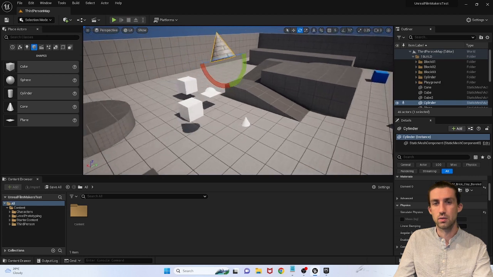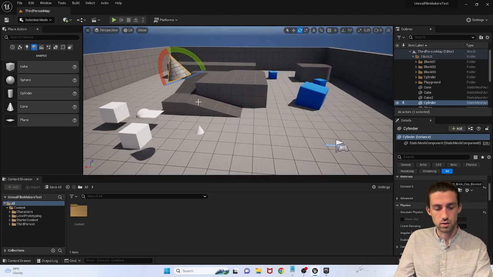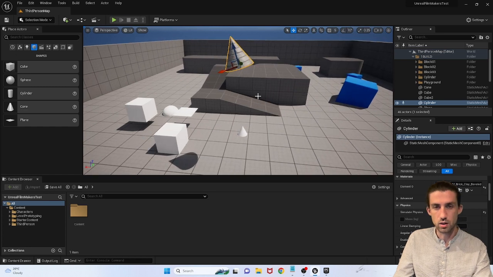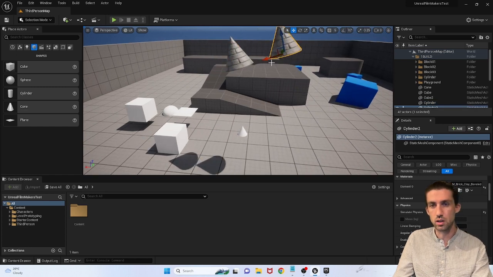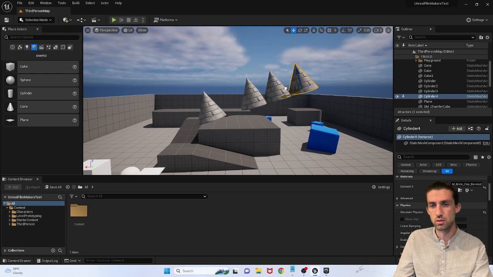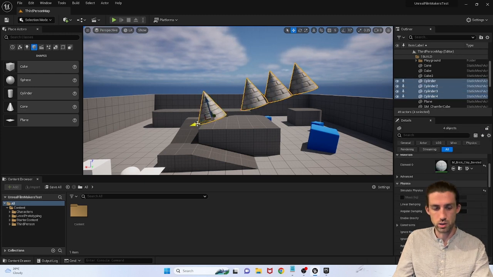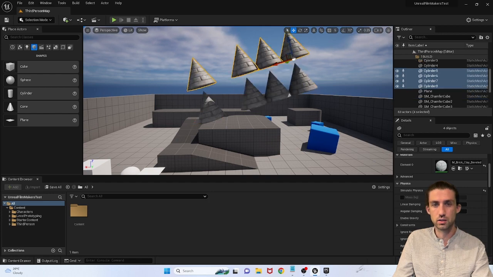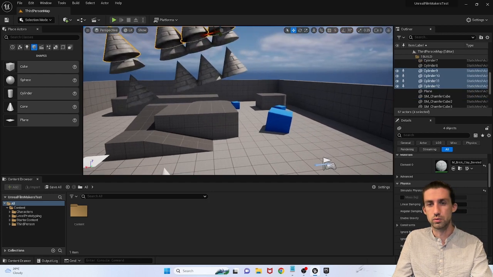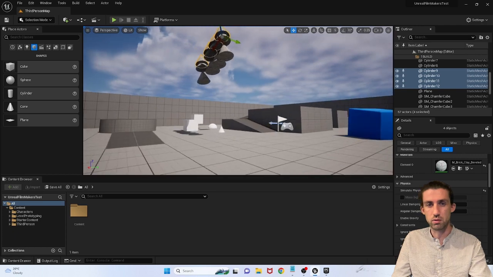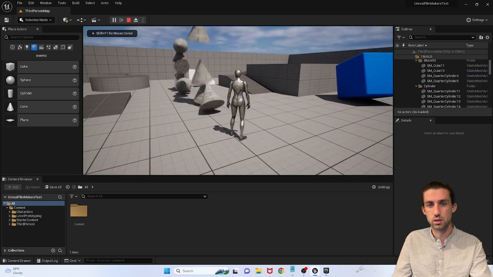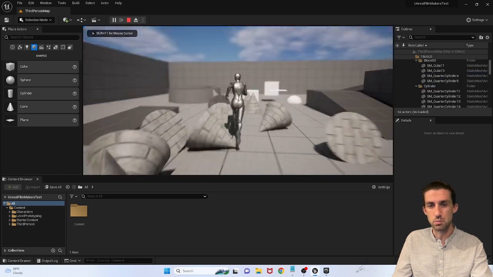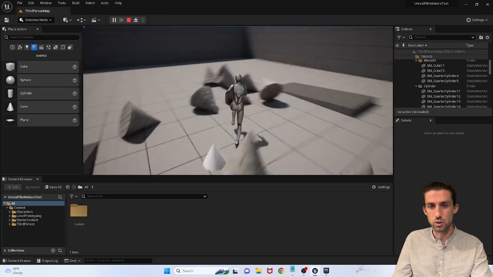So also, if I hit Alt and drag from here, it'll duplicate an object. And if I hit Shift, I can select a whole bunch. Hit Alt again. Cool. And now I can make it rain cones. And then my mannequin can also run into them.